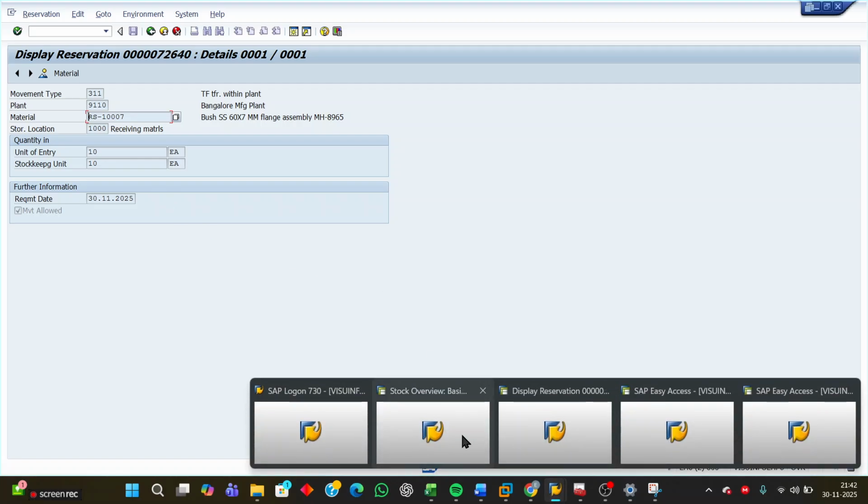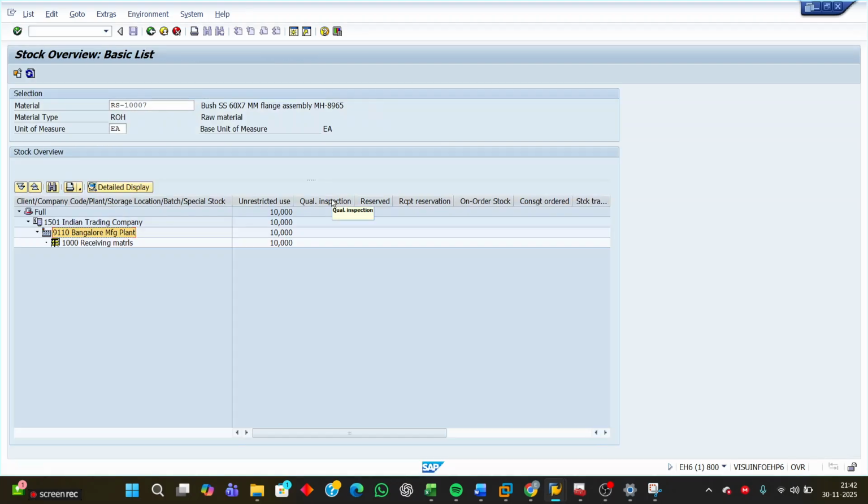Now, after we created the reservation, how does the stock of the material look like? Just refresh this button here. Now see the screen has changed here. What is the change here? We can see 10 quantity in this 1000 storage location is reserved for a receipt reservation, which is created to transfer this 10 quantity from 1000 to 3000 storage location. It is reserved in 1000 storage location to transfer it to 3000 storage location.